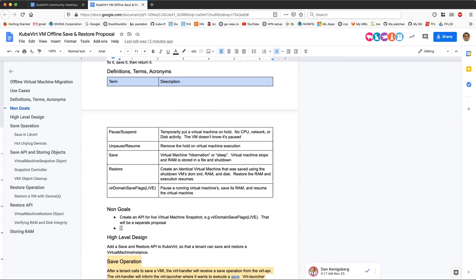So the next thing, non-goals. The reason I define this here is because I keep hearing live virtual machine snapshot, and so I've been explicitly trying to use the word offline, like an offline snapshot. What I am trying to say is that the result of the save operation is that the virtual machine is no longer running. The inverse, a live snapshot, would mean that the virtual machine stays running after I do the save. I don't know if that helps.